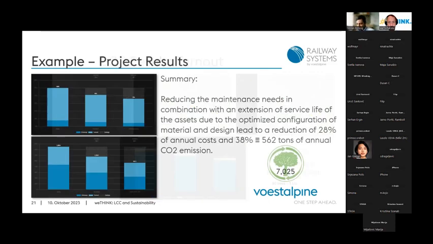So to sum up, by reducing the maintenance needs in combination with an extension of service life of the assets due to the optimized configuration of material and design, the customers can save 28% of his annual costs and 38% of his annual CO2 emissions of his assets. This percentage represents more than 560 tons CO2 per year. For a better understanding, it needs 7,025 trees to compensate this annual emission.